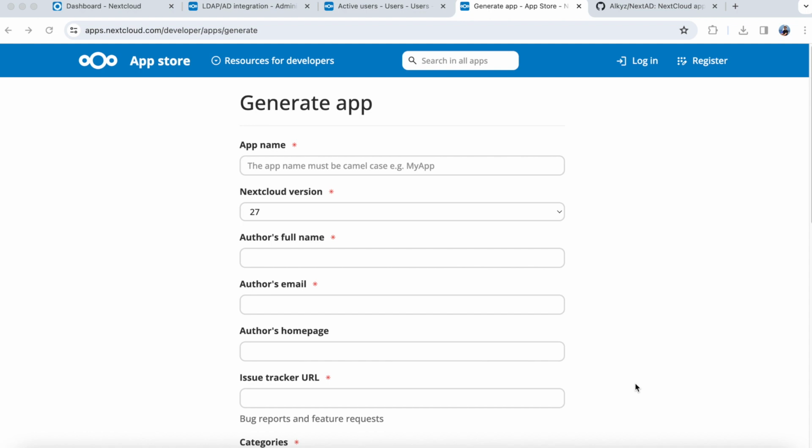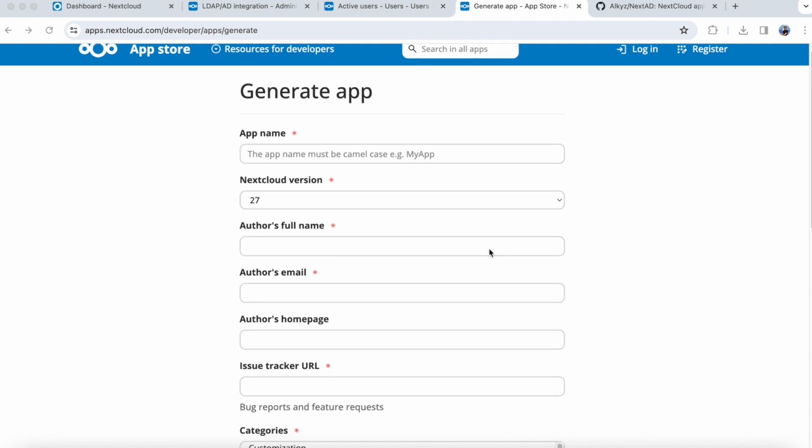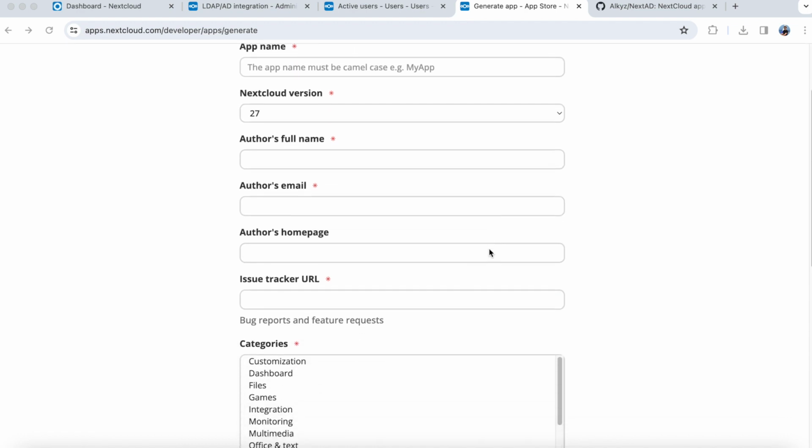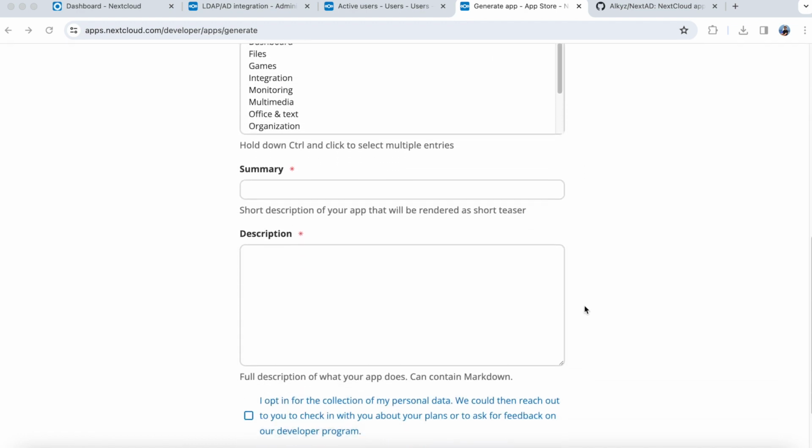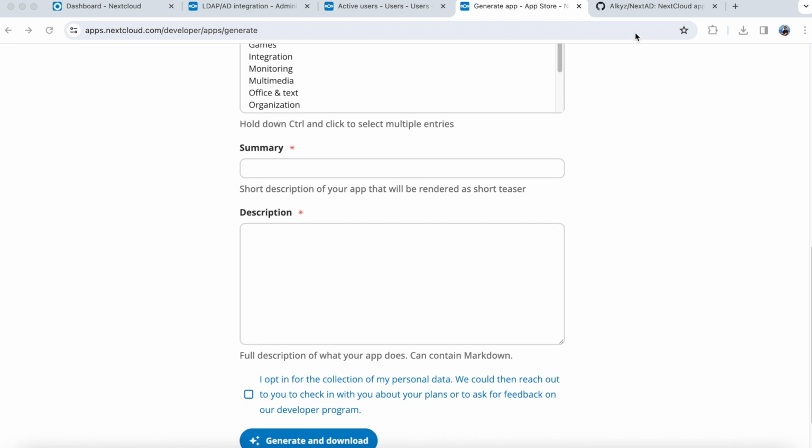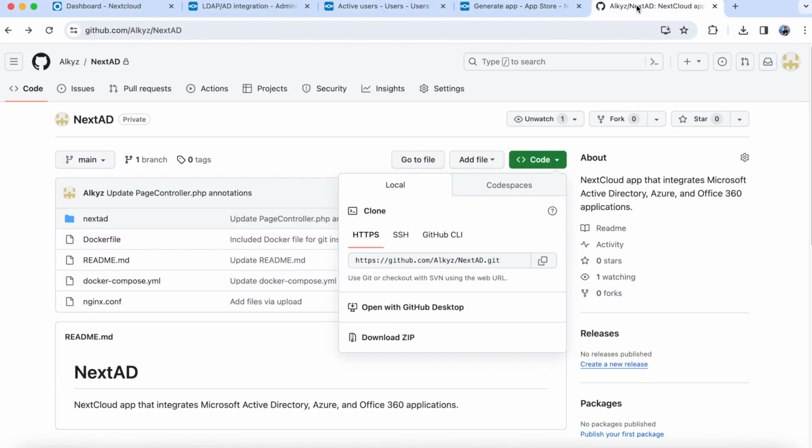This is the tutorial for the NextAD app setup, maintenance, and revision steps for later updates. So the first thing is you have to generate an app. You provide the app name, the version, the description, the category, and that's how we created the NextAD app. This would provide a zip file, and then you would extract the folder with all its contents.